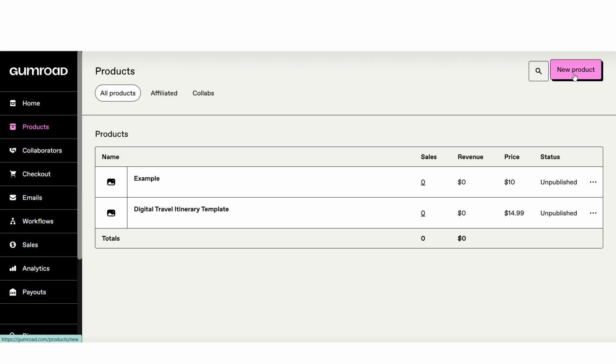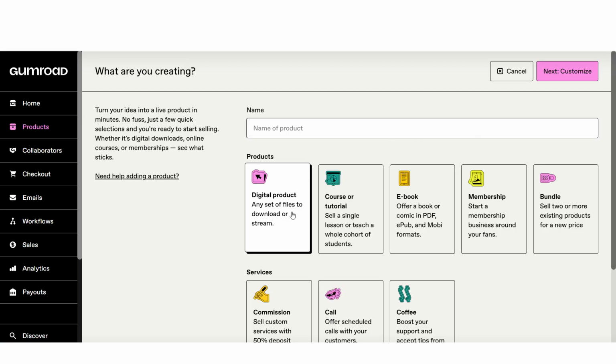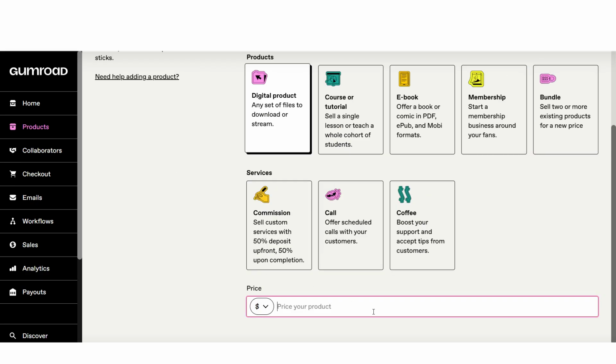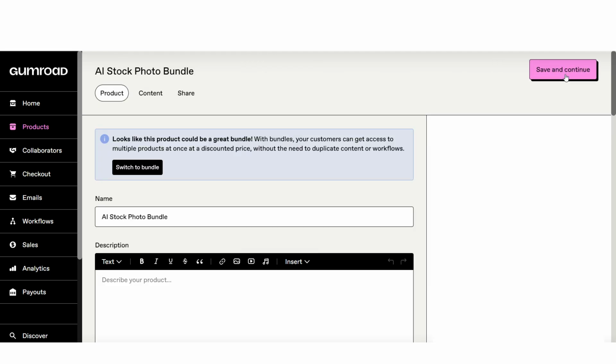You will be prompted to select the type of product you are selling. Since our AI photo bundle is a file that the customer downloads instantly, we will choose digital product or something similar to a digital download. Next, you will give your product a name and then you can input your desired price. After you have the basics filled out, you will move on to the customization screen. This is where you can make your product page look professional and informative.